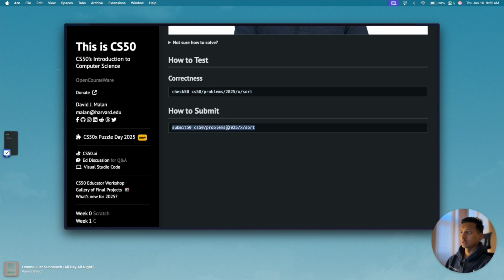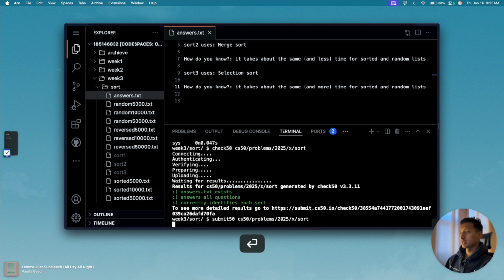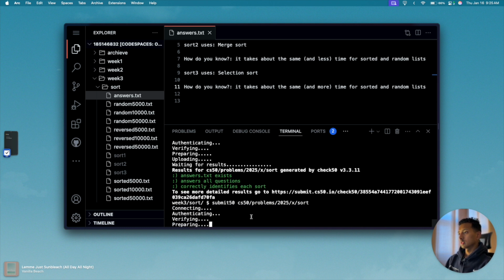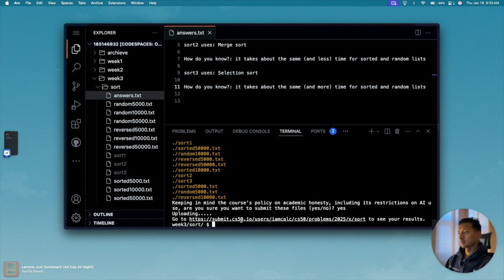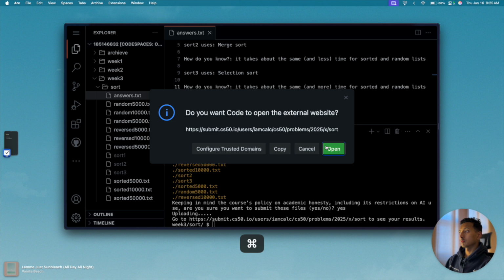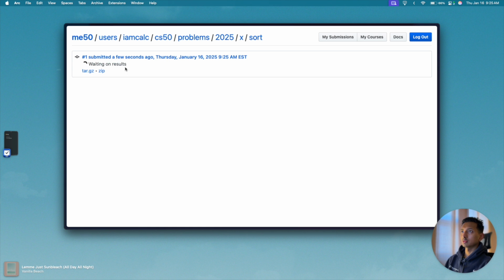So we'll just copy the submit code. We'll come here, we'll put it there, and we'll press enter. And alright, are you sure you want to submit? Yes, I am. Press enter. Alright, we can go to this link, command click or control click, to see our score, and give it a moment. As you can see, waiting on results. Alright, there we go. Check 50 gave us 3/3, which is great. So we basically got the full points.